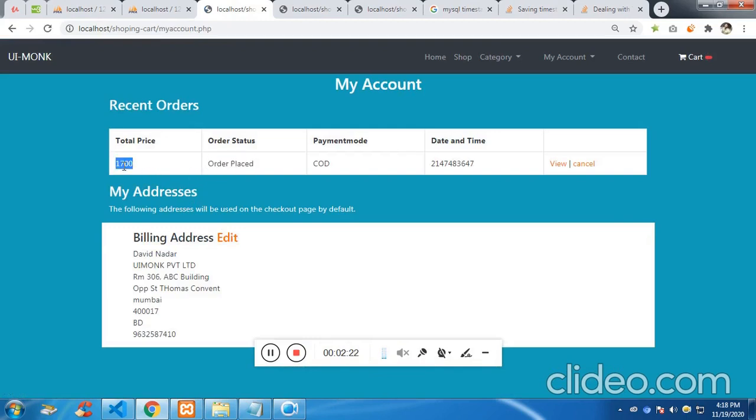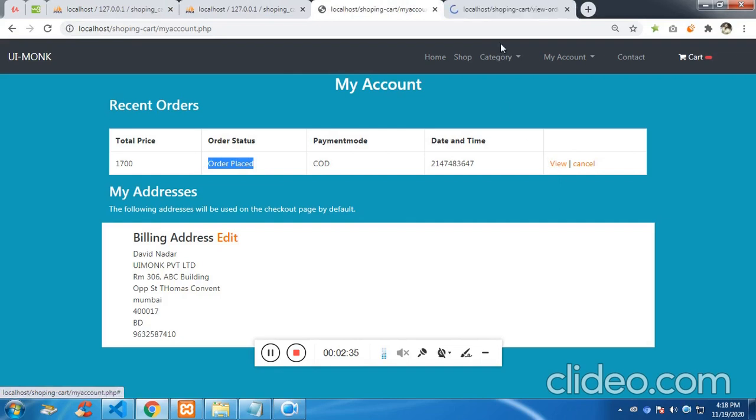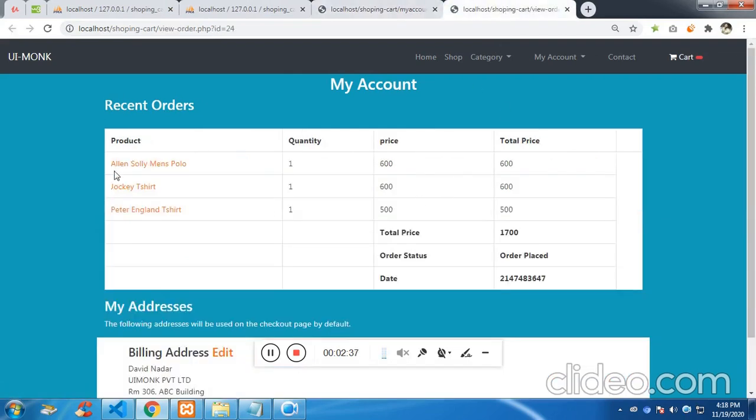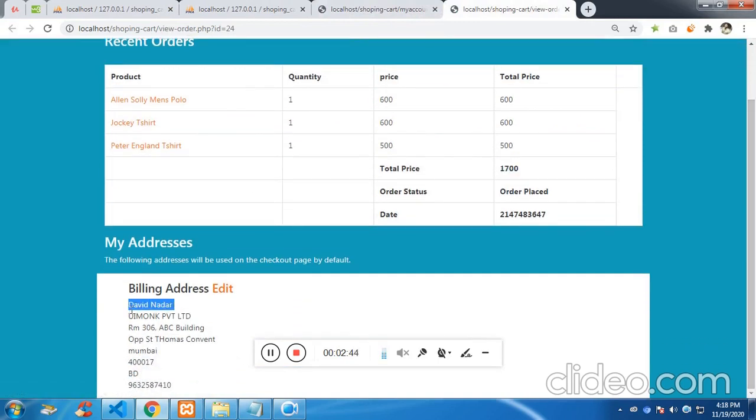Now if you see, whatever order you have placed is available here. The total price is 1,700, and this is the time. We'll convert it later on. And this is the cash on delivery. You can see the order is placed. If you wish to view the products which you have placed right now, you have to click on view product. I'm opening it in a new tab. These are the 3 products which you have ordered right now. The total price is available, and the address which you have entered is available over here.